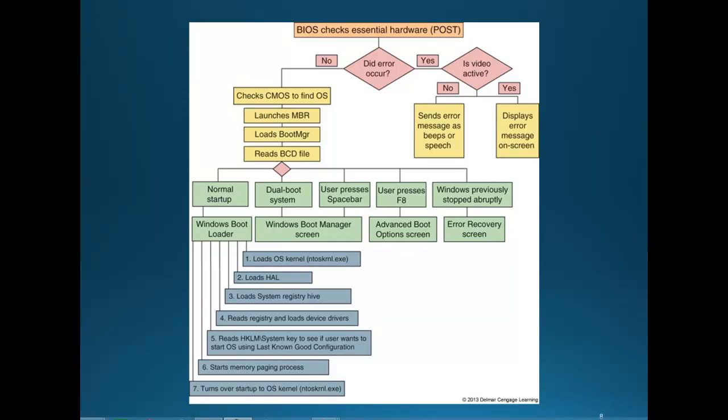Option 1, you're going to have normal startups that do not have multiple operating systems, so there's not going to be a dual boot. No menu appears, and boot manager finds and launches the Windows bootloader stored in your System32 folder.